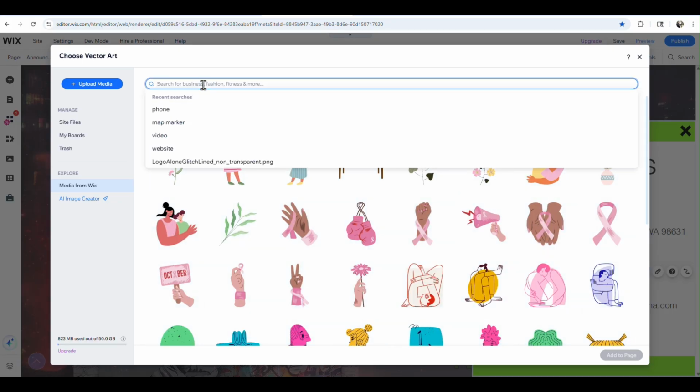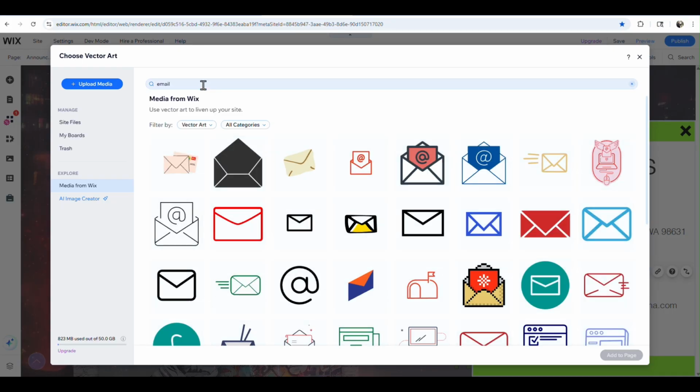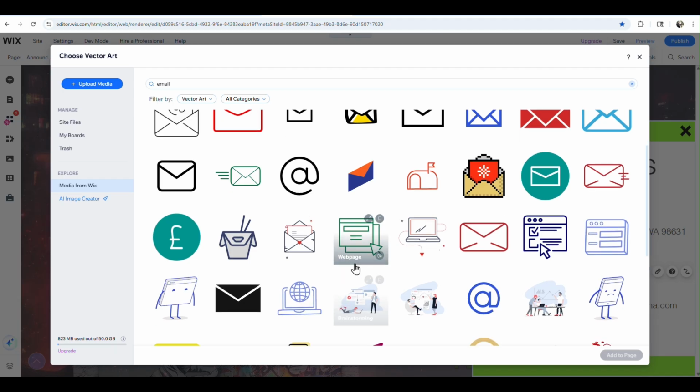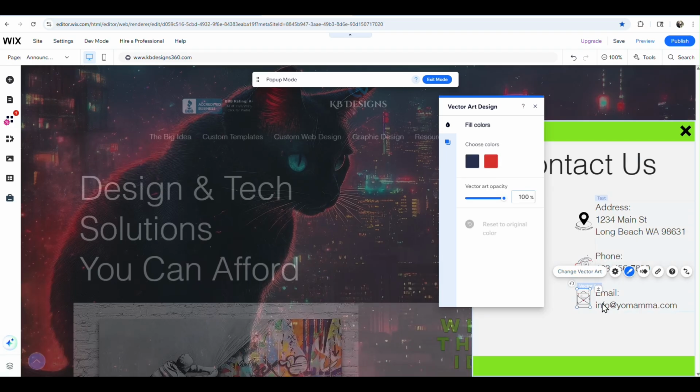And then let's use something for email. Which one? Let's see. Why not this one? Yeah. I'll choose these guys, and I'll show you why I chose those ones in a second.